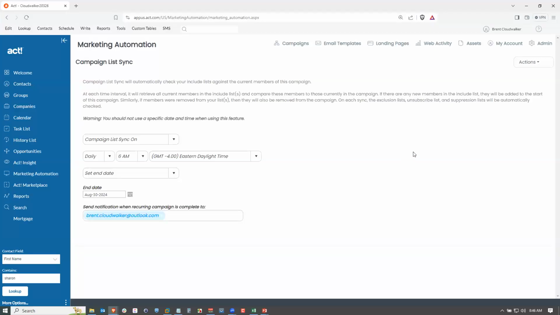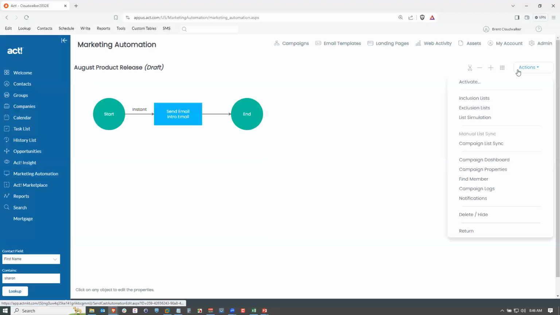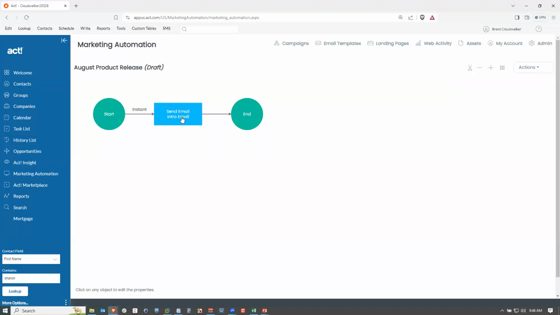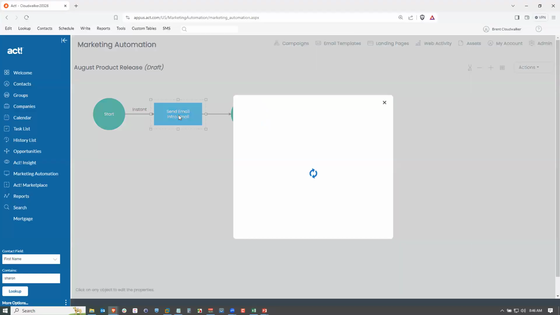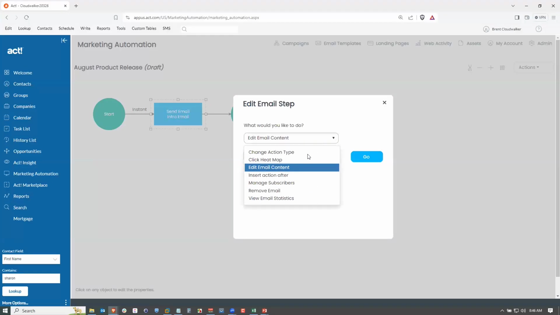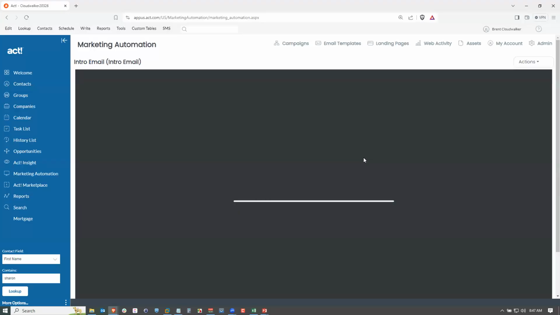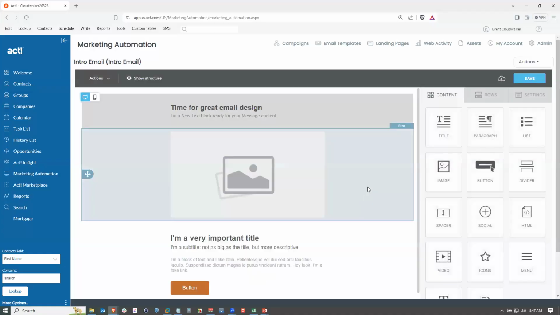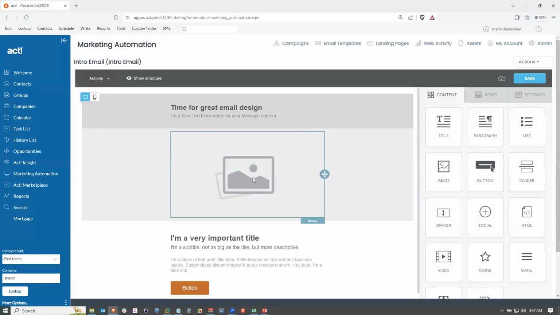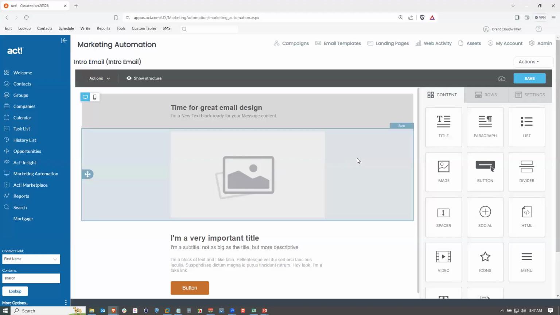Okay, now the next thing I want to do is make sure that I have the correct email assigned to this campaign. So when I click the send email box here, it's going to give me a lot of different options on things I want to do, but I just want to edit the email content. I want to make sure I'm using the template I just created. So when I click go, it's going to show me a really generic email template, and that's not what I want. As soon as this loads, we'll see, okay, this is just a generic template. This isn't what I designed. I don't want to start over and design it again.